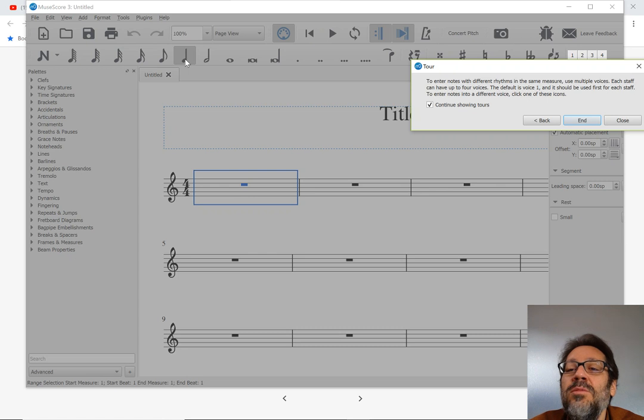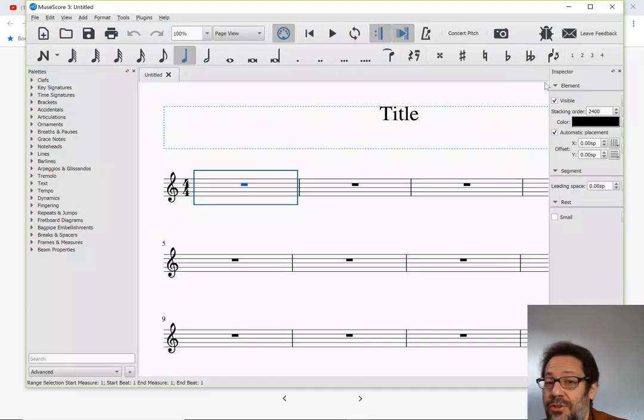And then multiple voices. The most commonly asked question on the forums probably has to do with how to enter multiple voices. The problem is that people don't even know what to call multiple voices. So what I say is to enter notes with different rhythms in the same measure. That's the best way I could think of to describe the purpose of these buttons. I'm not going to show you every single tour. I wanted to give you an idea of the kind of information that is going to be available, and we're going to keep adding more of these.